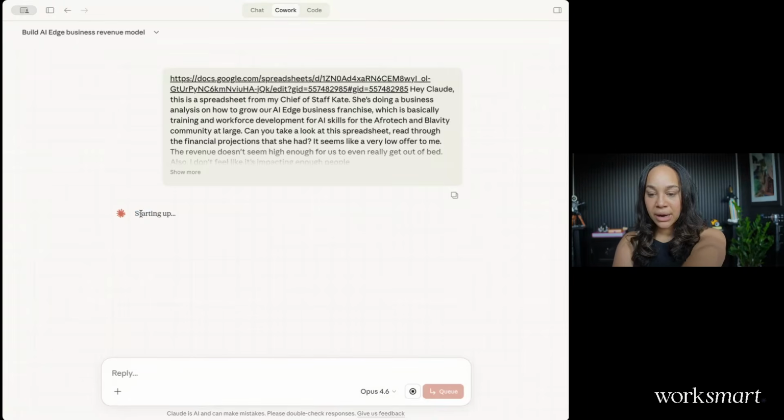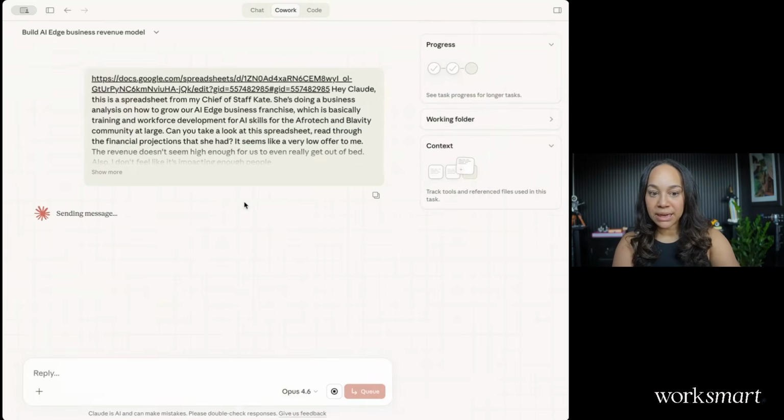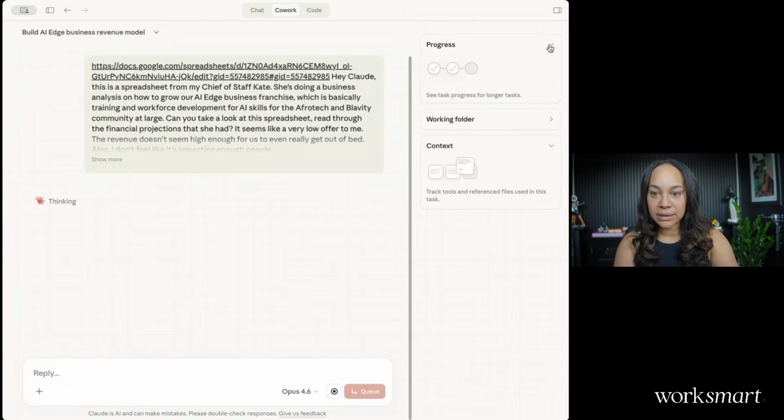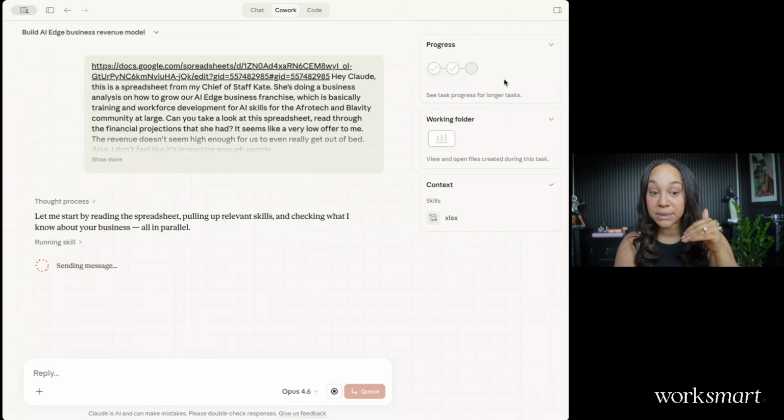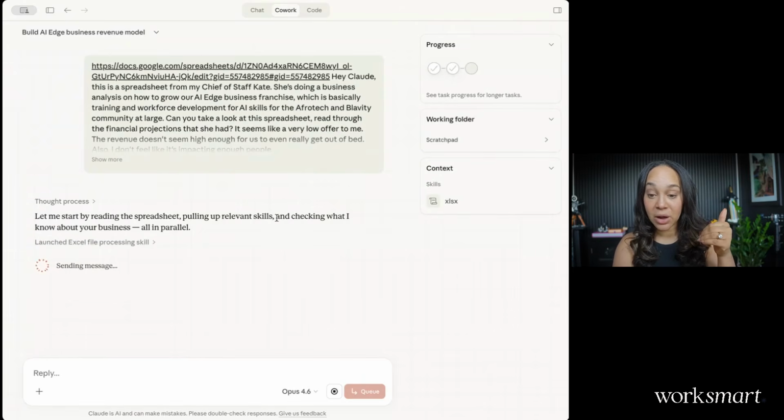So it's starting up a session, and it's going to open up on the Chrome browser a separate conversation where it's going to start to read through all of these things. You can start to see it working and look at, basically it's going to outline what projects and what steps it's going to take. So right now it's reading through the spreadsheet, pulling up any skills that we have in Claude.